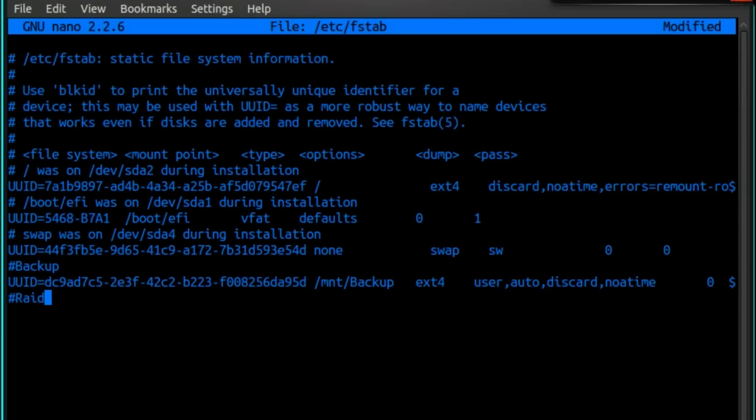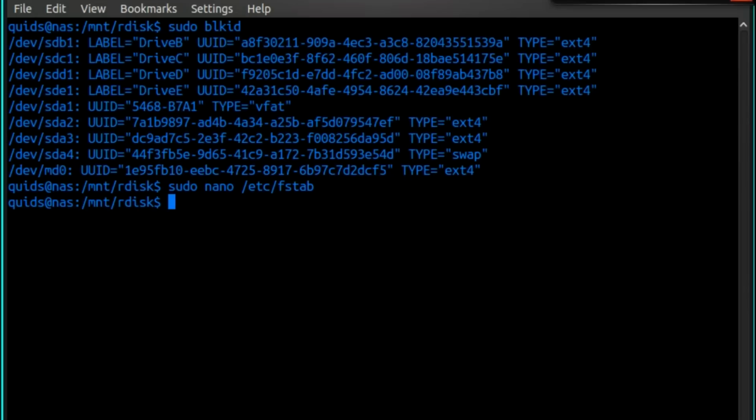Put in a comment here just to say RAID, then type in UUID equals, paste that long number that you got earlier, space, type in the location where you're mounting the drive, tab, the file system, ext4 in this case, type in defaults, tab 0, tab 0. Control X, Y, yes, we're saving it.